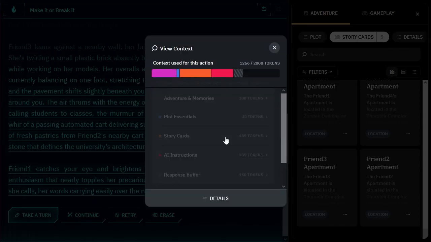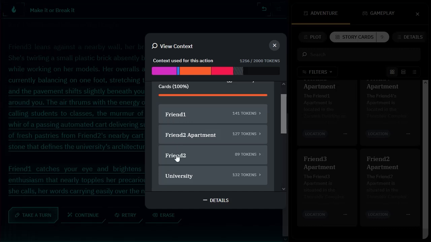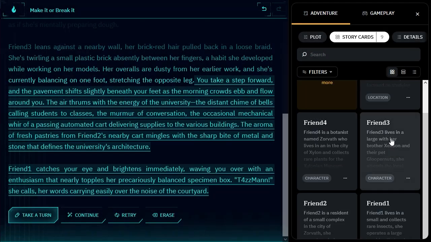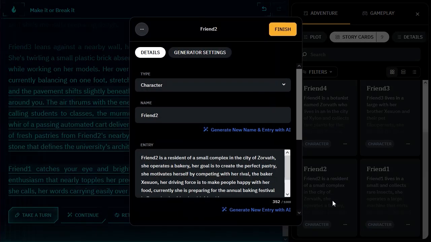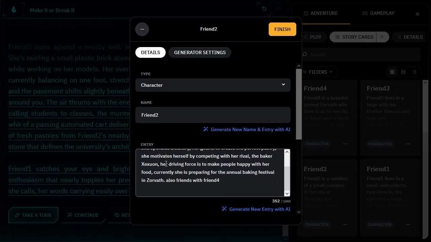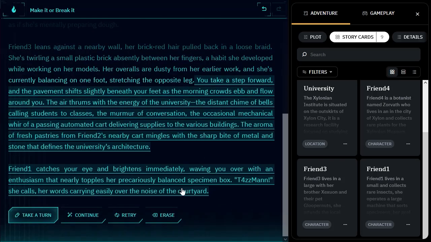So let's go see. Maybe we have both those guys. So we have friend 1, friend 2 apartment, friend 2. I might have left friend 2 apartment in there, and university. So already we're actually seeing quite the improvement. Where's friend 2? Right here. It might have referenced apartments somewhere up in here. But look at that. We already have gotten rid of our little yellow exclamation point, which I'm really happy that we were able to do that.